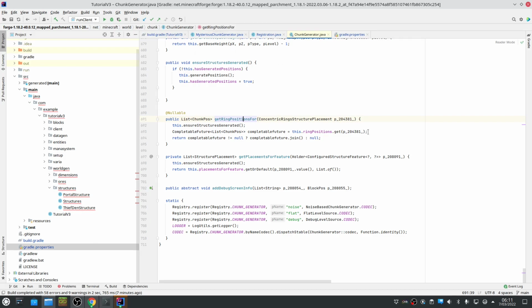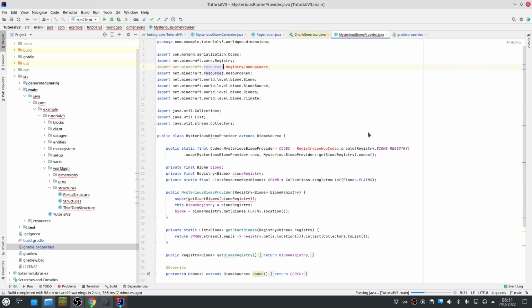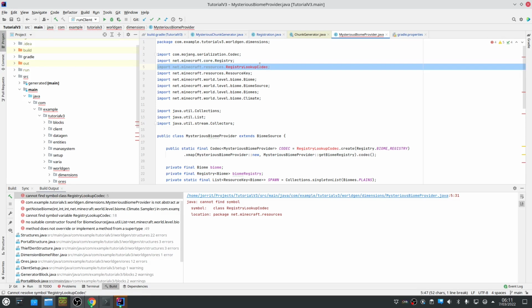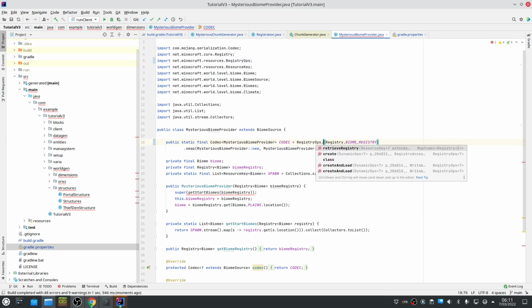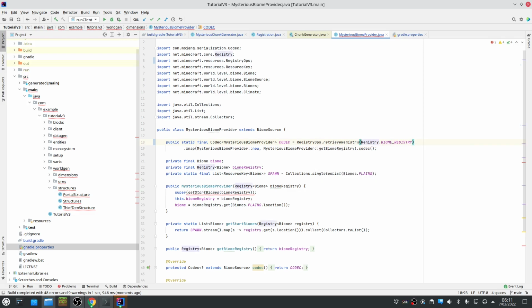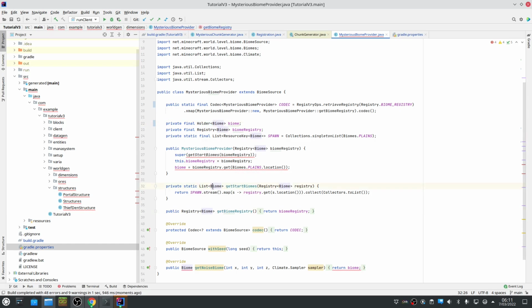Okay, so all this is working. Let's compile again. Yeah, okay, same problem for the biome source. We also need to do registry ops. Was it retrieve? Yeah, it was retrieve. And here, okay, we need a list of holders instead of biome. So again, this holder. And get start biome.